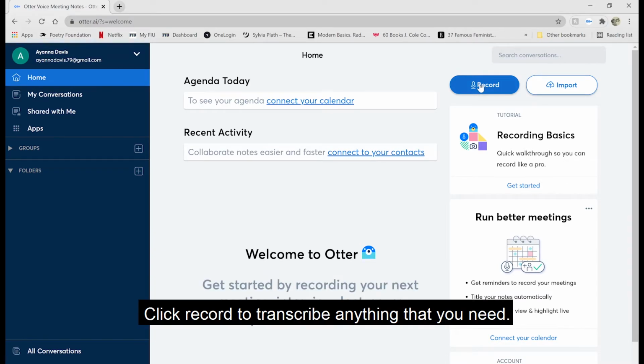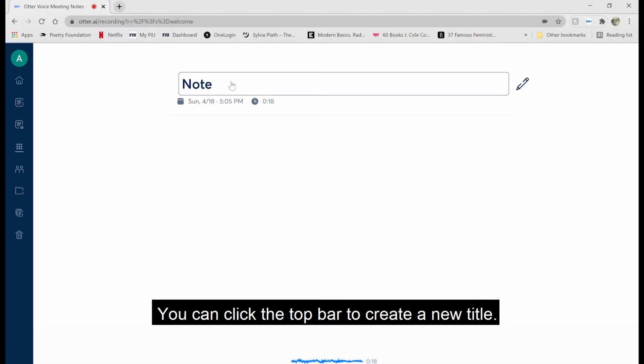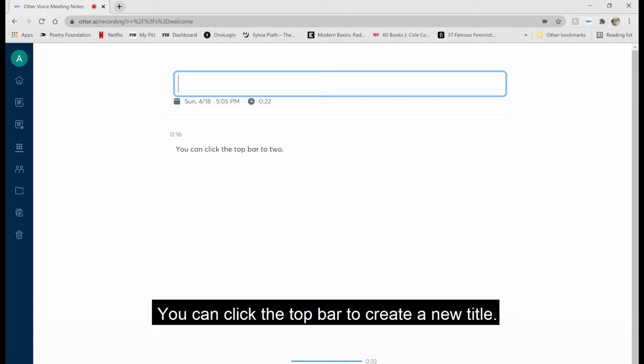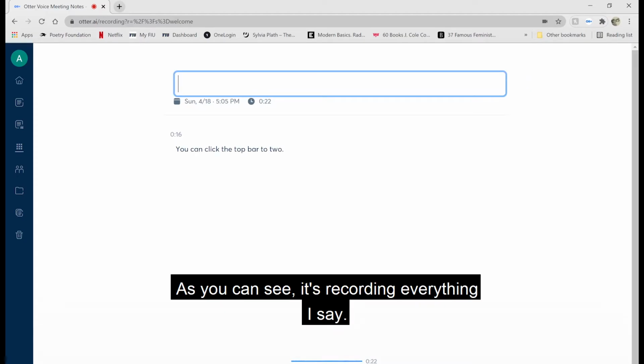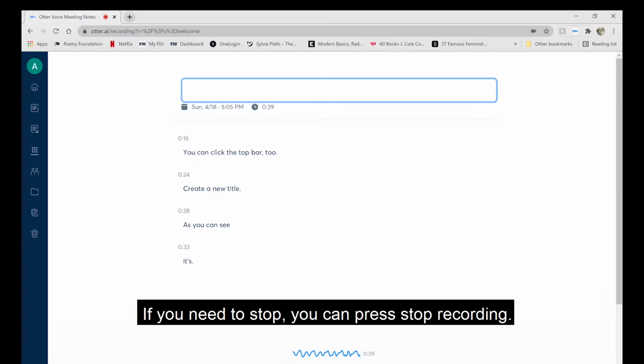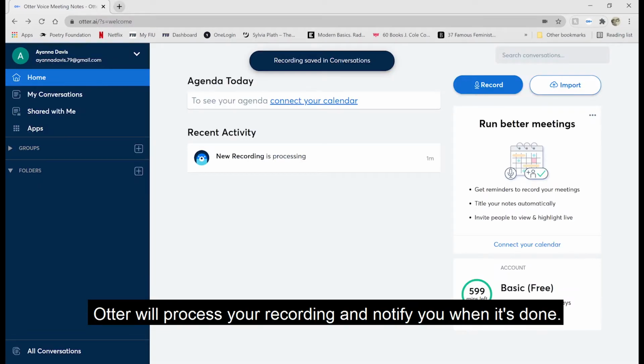Click record to transcribe anything that you need. You can click the top bar to create a new title. As you can see, it's recording everything I say. If you need to stop, you can press stop recording. Otter will process your recording and notify you when it's done.